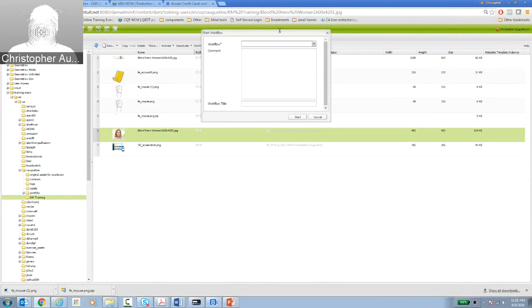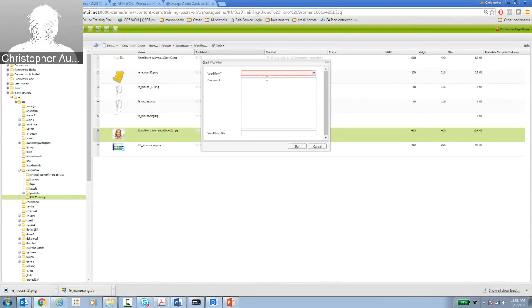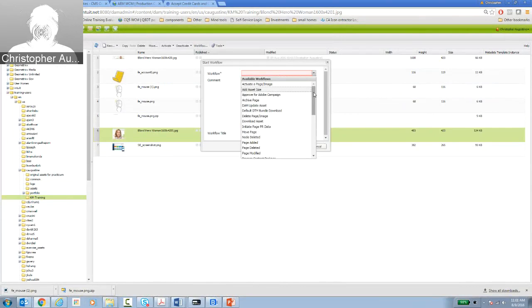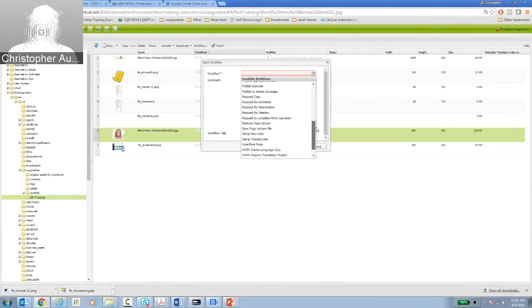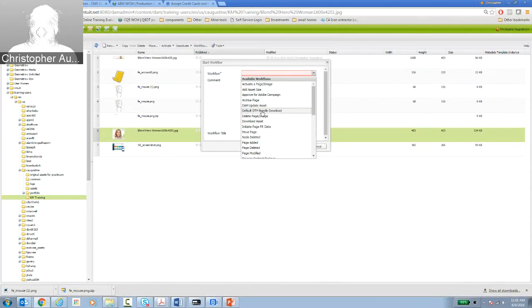I'm going to click Workflow, and it's going to bring up this Start Workflow dialog. The top dialog is where you can pick which workflow you want. Now, I am in training, so there may be a number of workflows that we're seeing here in the training environment that you will not see in production. But remember, really all you can do is delete, activate, and deactivate.